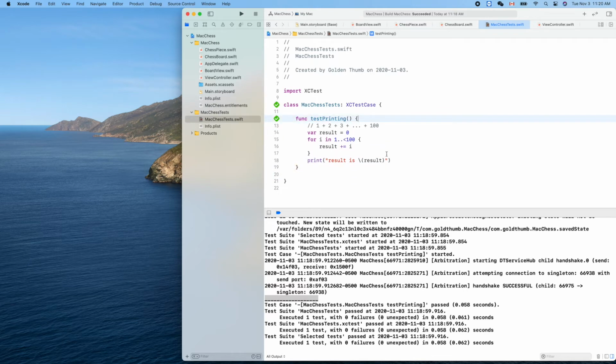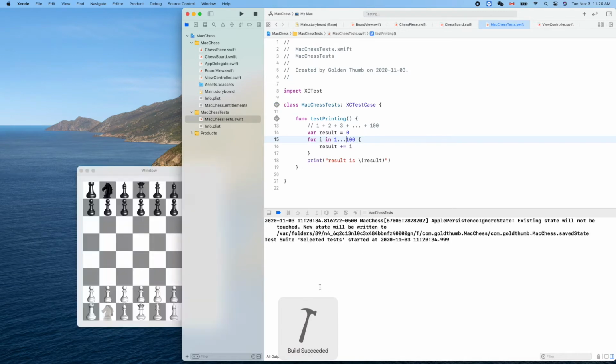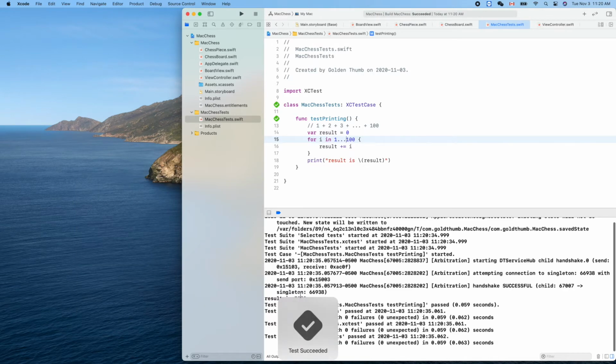Let's click again. Oh, my bad. Here we should be dot inclusive. Now run again, because we are expecting the famous 5050. Yes. There's a story about little Gauss, the famous mathematician.